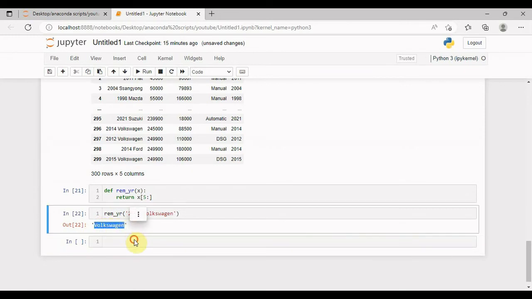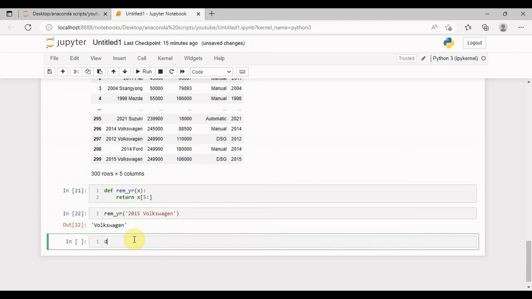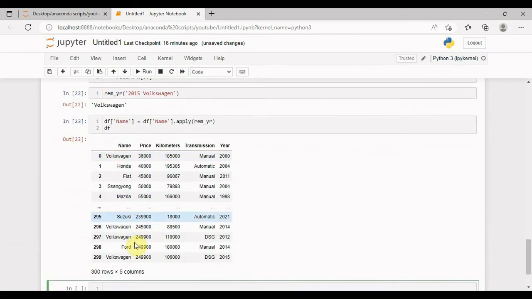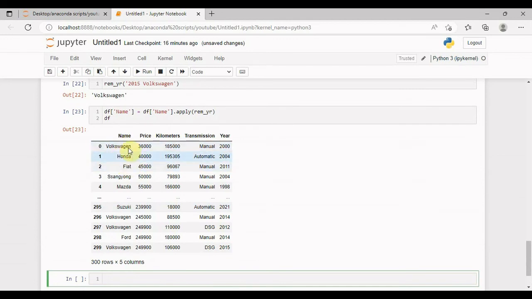So now let's make these changes to our data frame. So we call our name column. And we want to set that equal to name column and apply our remove year function. And let's take a look at our data frame. And you see we removed the year from our name column.